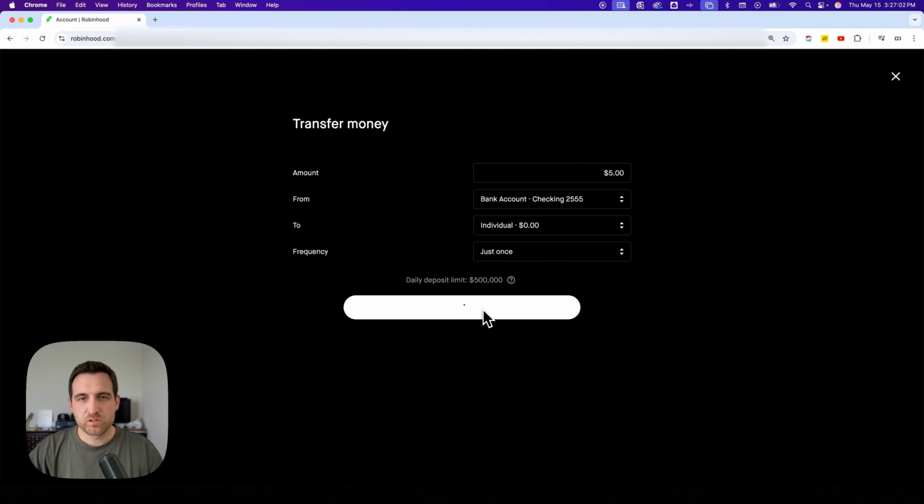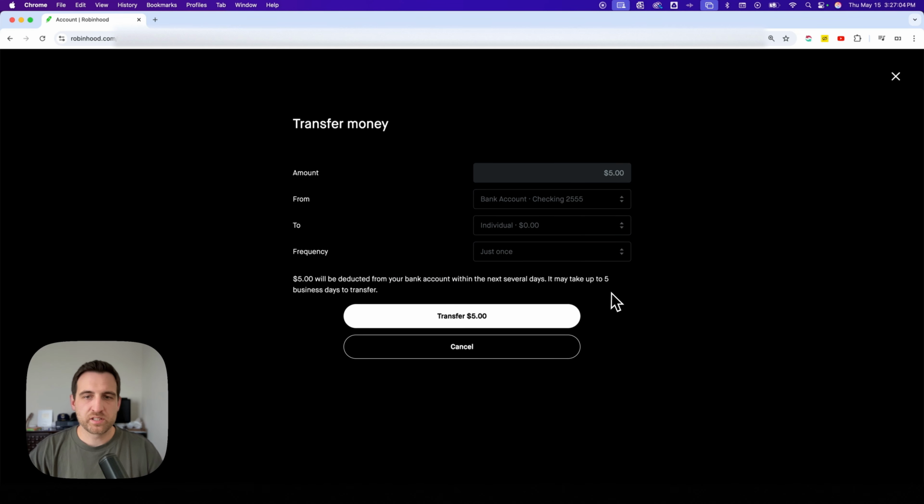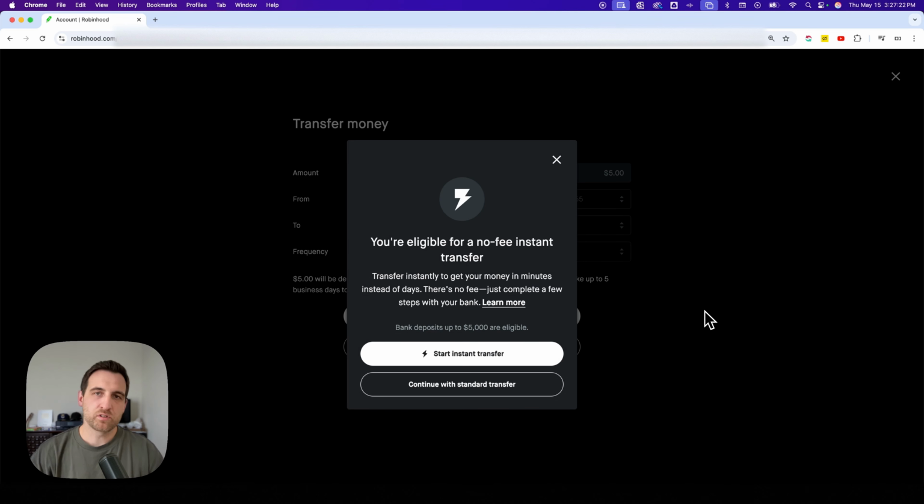But when we click review transfer, it's basically going to say, hey, $5 will be deducted from your bank account or pulled from your debit card over the next several days. And it may take up to a few days for it to transfer. I don't know what that number is because I have it hidden, but it says 5. So then I can hit OK, transfer $5. And then $5 will transfer from that account over to Robinhood.